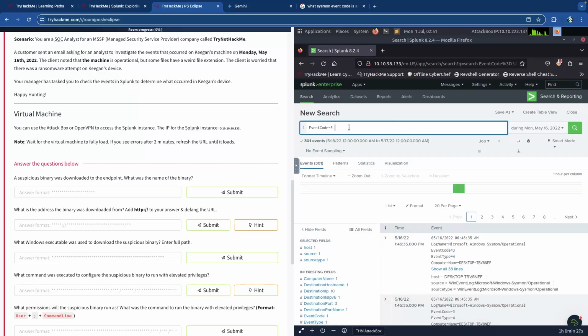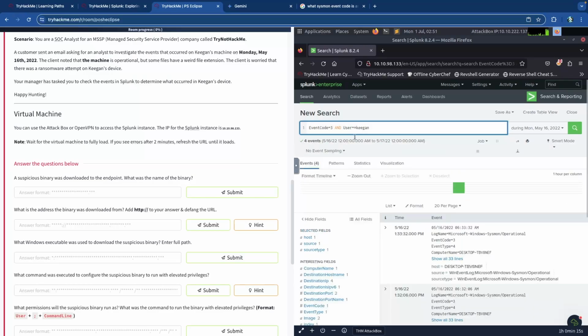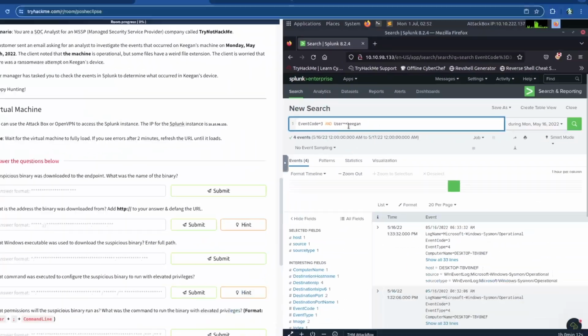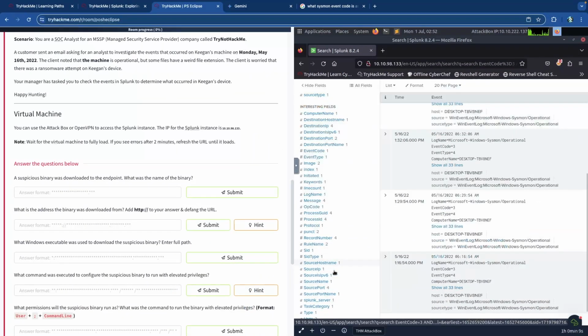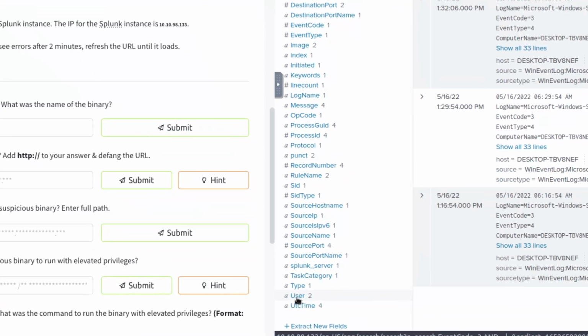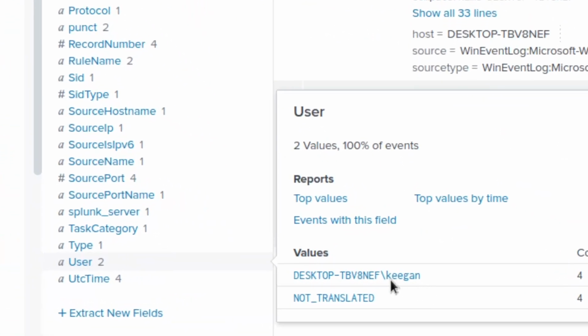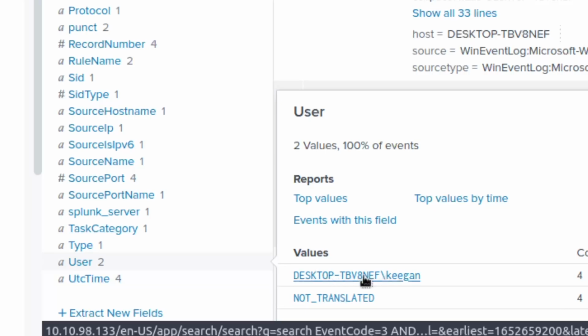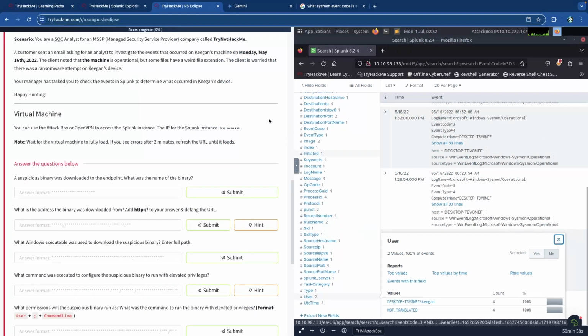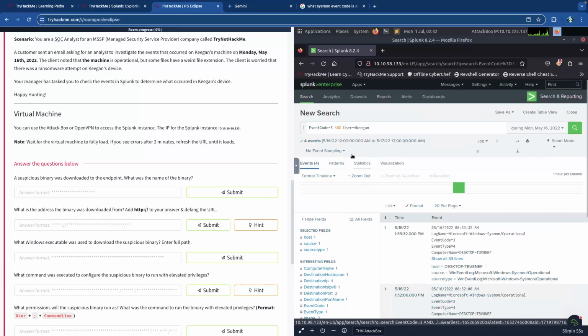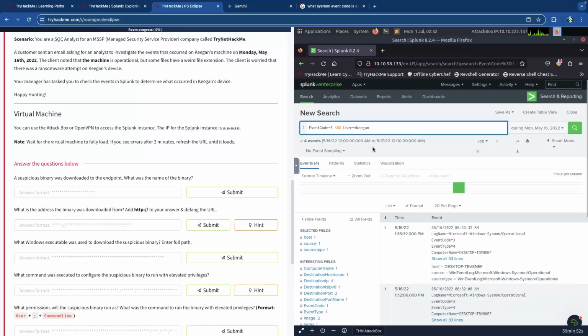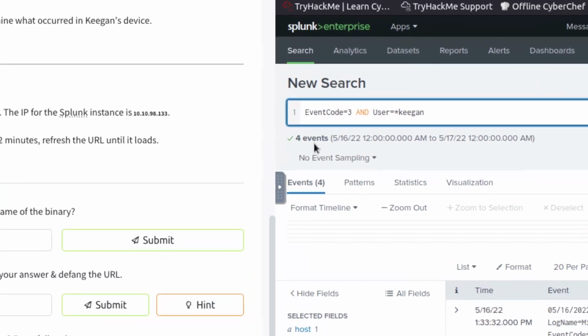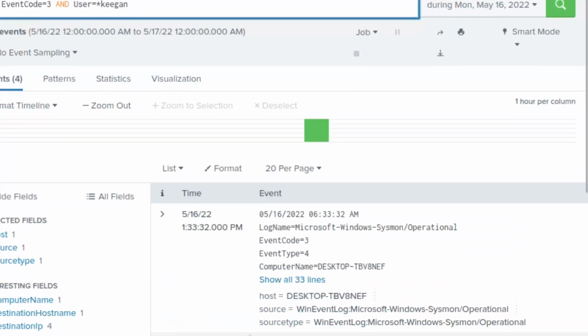But there's also something else we can do, which is the user. So I'm going to do and user equals asterisk Keegan, because there's something in front of Keegan's username, so it's not fully Keegan. If we go to the users right here, it's usually never just Keegan. There's something in front of the username, which is the device name itself. So we know the username is Keegan, and the event ID we're searching for is event ID number 3, and it went from 300 events down to 4 events. So this is much more promising.